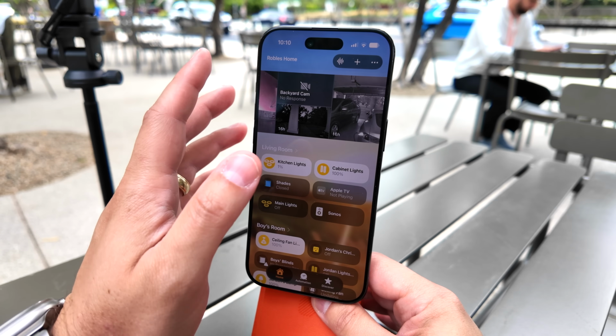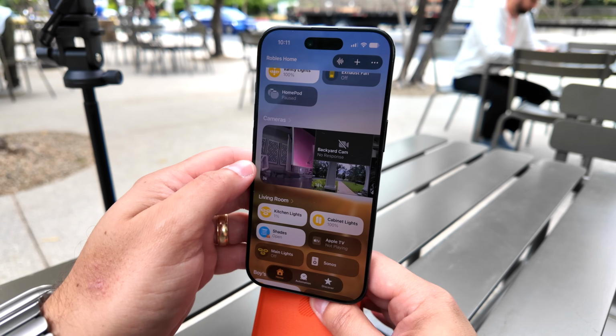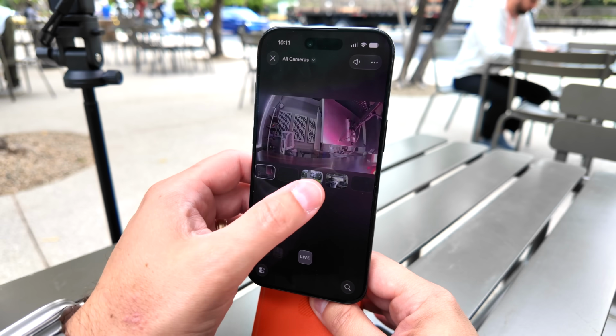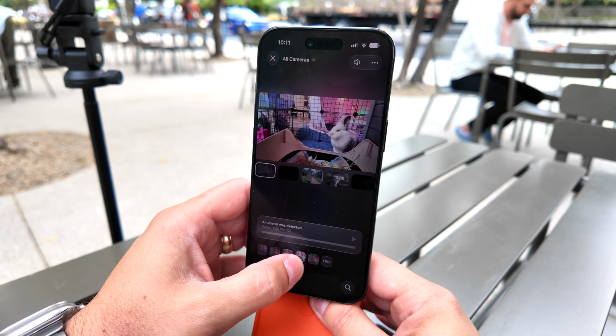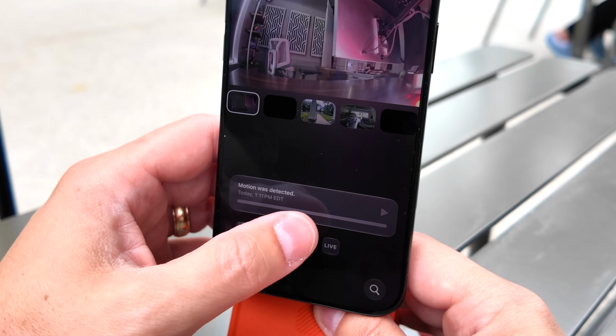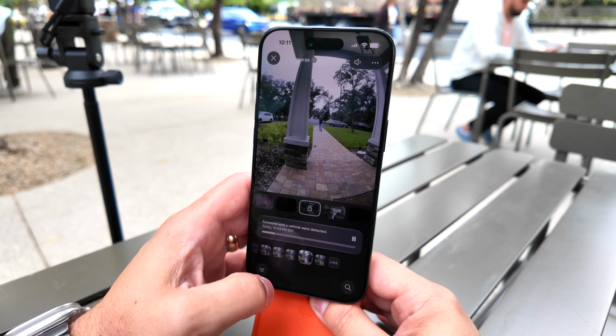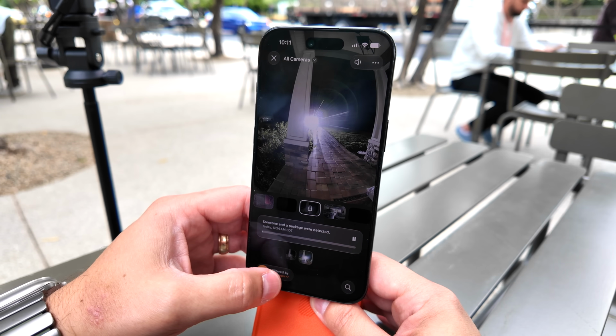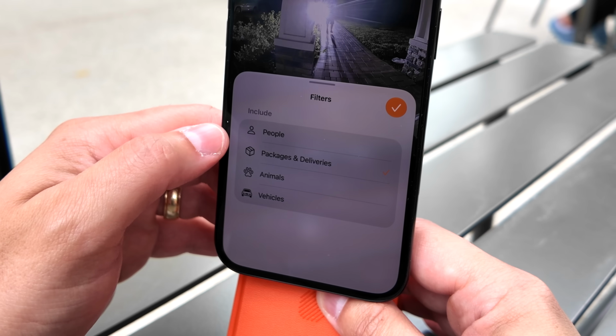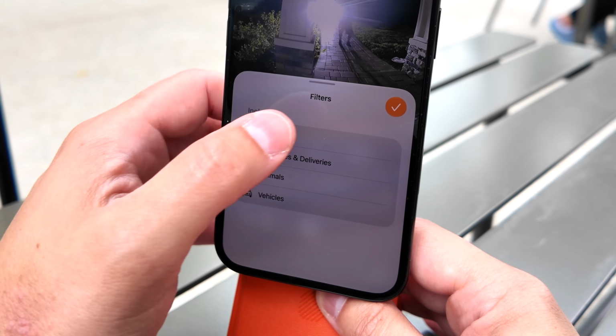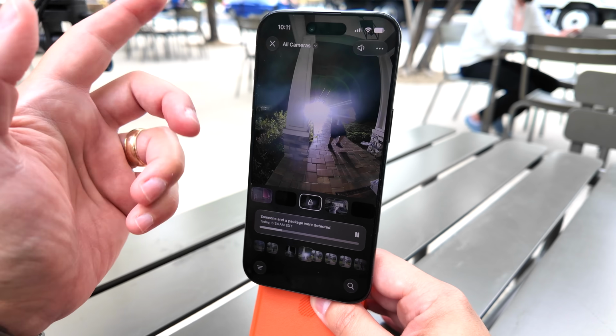Next, we have some great features in the Home app. Now, I haven't had to update my Apple TV or HomePod at all, but if I go to one of my HomeKit cameras like this one, there's a new interface for viewing the recordings down here, so I can go back and forth. You see there's a little play button here, motion was detected, but I can also go back and see different clips. And in the bottom right corner, there's now a new filter, so I can see just packages, just people, animals, or vehicles. So just looking at packages, I could see a delivery that was happening last night.